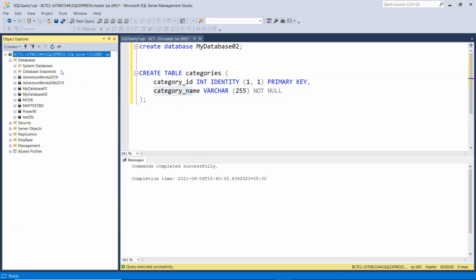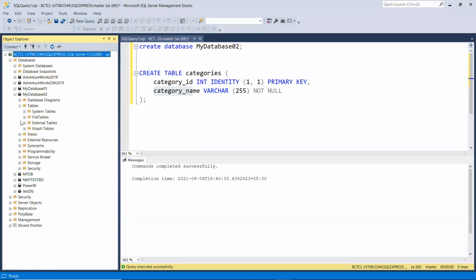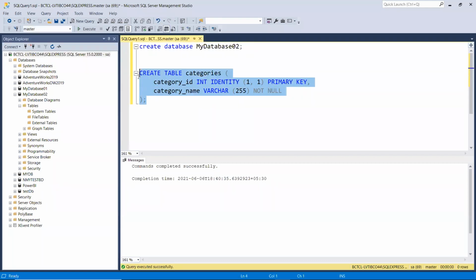That is an issue particular to MS SQL, whereas in Oracle it can be seen automatically. Let's say we are using my database 02 right now, so it will be created in the, no, my bad, it will not be created here. The reason it is not showing here is that this query window that I have is at the server level.